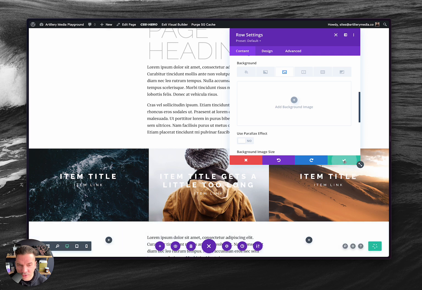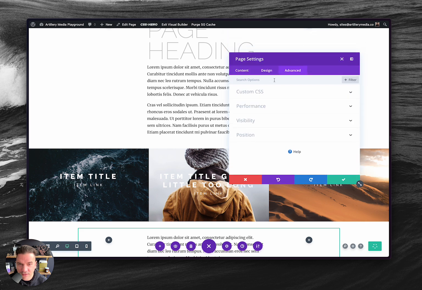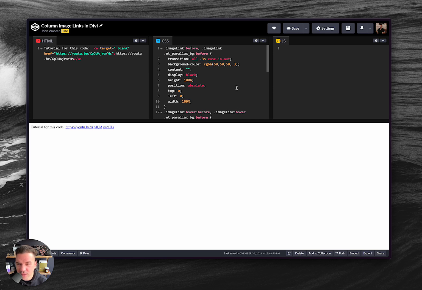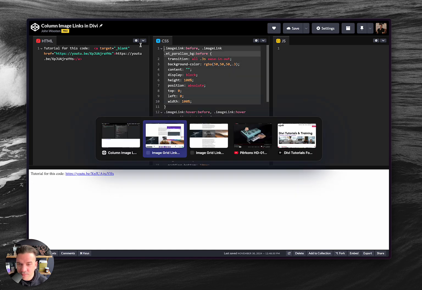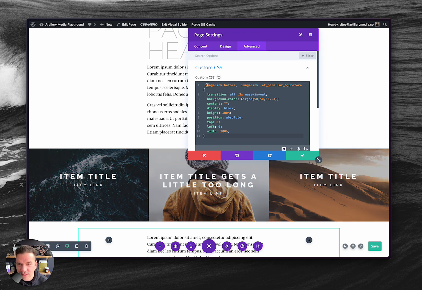So instead, we're going to use some CSS. I'm going to go ahead and open up my CSS area here, and I'm going to go grab the first couple lines. So this code right here, let me copy it and paste it in, and we'll go over it. What this is saying is, hey, go find my class image link, which we put on each column, if you remember.